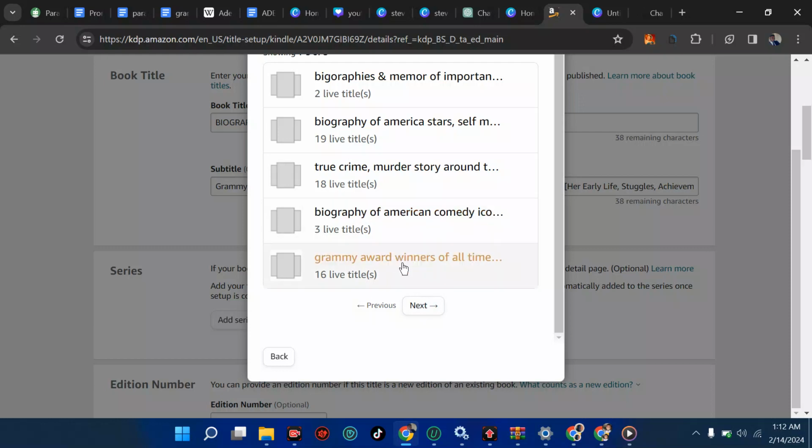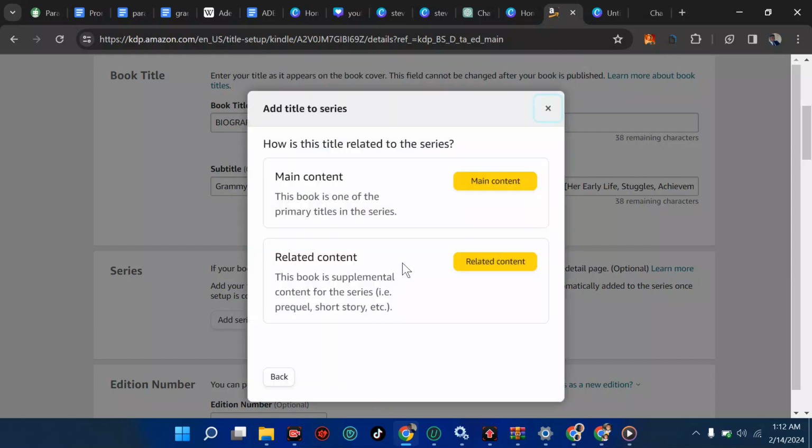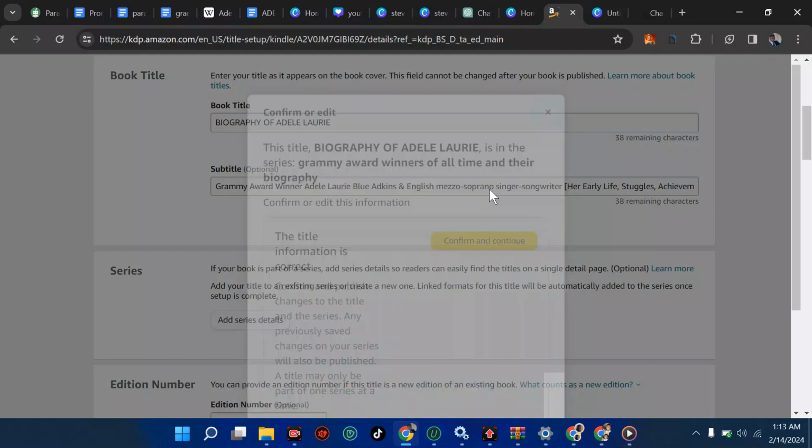Then let's say I want to add it to this place called Grammy Award. I'll select that. Now the series you create is going to appear here. Yes, it's going to appear. The one you created is going to appear here. Now you're going to choose main content, so you're going to click on main content.